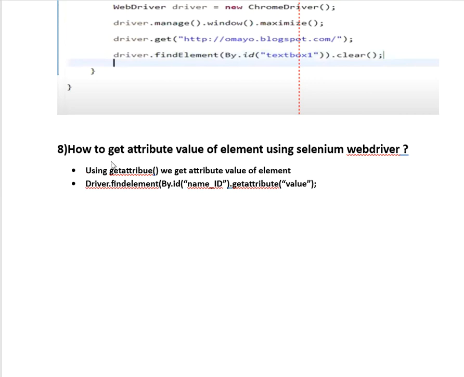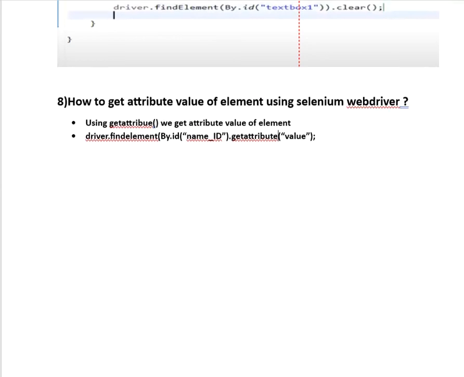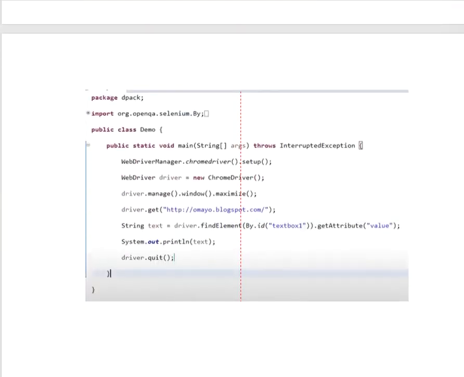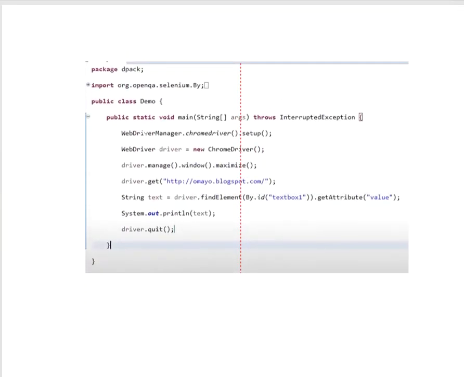So the next question is how to get the attribute value of an element using the Selenium WebDriver. For that, we use the Selenium command getAttribute, and by this command we get the attribute value of any element. Here we have to write driver.findElement by id, with the id name, and with the help of getAttribute we retrieve the value of the particular element.